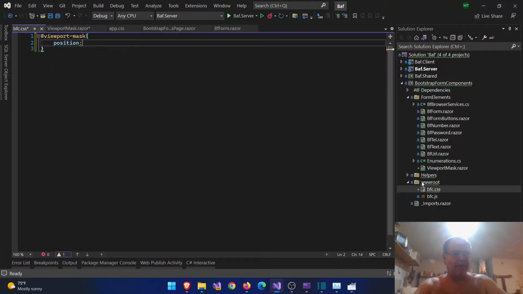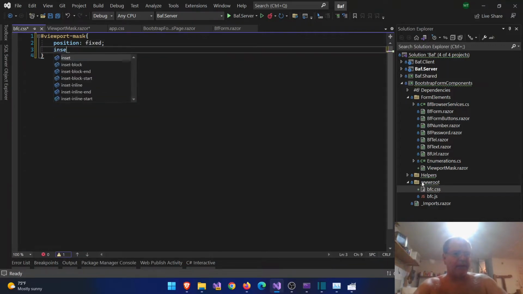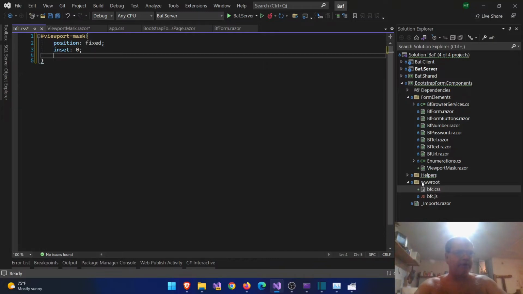Position can be fixed. And then this is inset. I got this from Kevin Powell. If I remember, I'll put a link to at least his channel in the description. But this is basically the same thing as saying top 0, left 0, right 0, bottom 0.